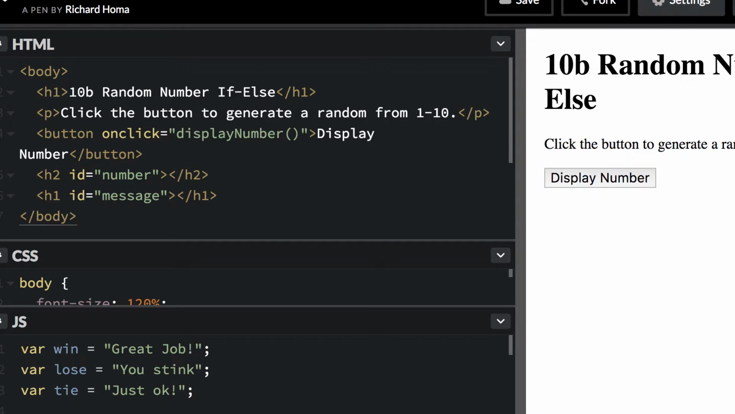Again, it's still displaying a random number. What we're going to do here is display different messages based on whatever number comes up. I made a little example where if you got above 5, it shows a message. If you go below 5, it shows a message. And if you get exactly 5, it shows a message, just to show how an if-else conditional statement works.